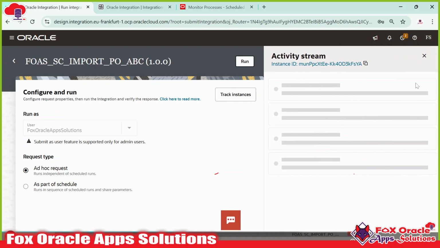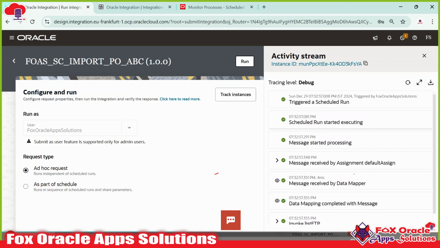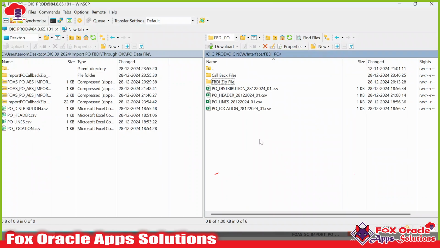So here we run this integration. This integration will take a bit of time to execute depending on our logic and everything we added. In our integration we have not added too much logic. We just added logic to do the operations for getting the file, generating the file, and loading the file into Oracle. As you can see here, we have four files.